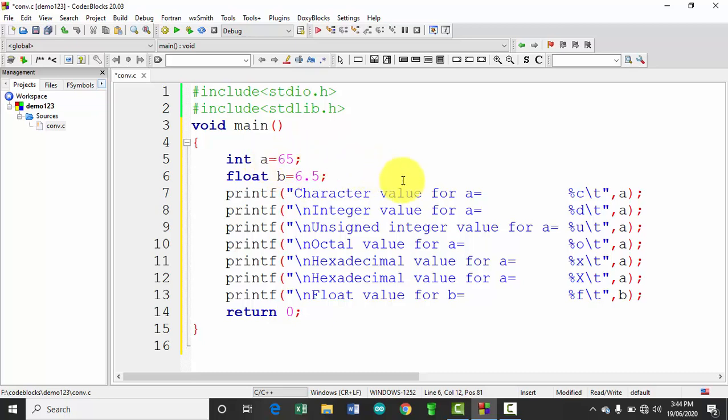Now let us check how exactly the code is going to execute here. First, the 65 is the integer value that gets assigned to variable a, with a data type of integer. We have declared the data type for variable a as integer, but what will happen when we use these different conversion specifiers, that is %c, %d, %u, %o, %x, %X and %f.